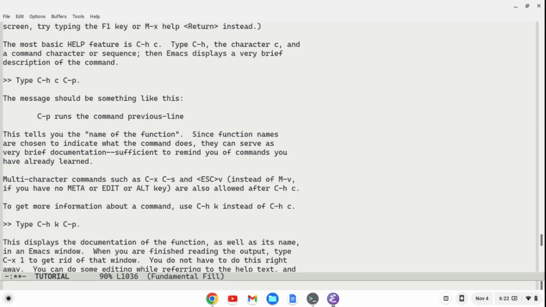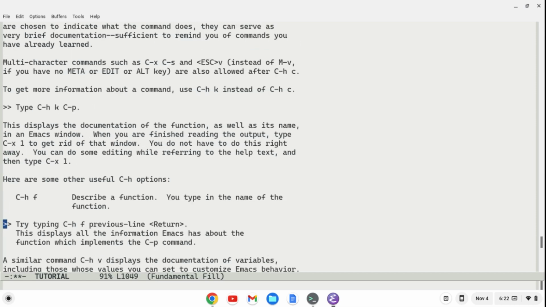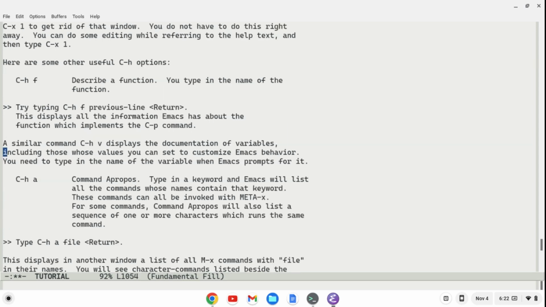Okay, so we can get some more information: saving, escape versus the meta key. Describe a function: you can do Control H F to describe a function if you want to. Control H V brings the documentation on variables. Control H A, command apropos: type in a keyword and Emacs will list all the commands whose names contain the keyword. These commands can all be invoked with Meta X. For some commands, command apropos will also list a sequence of one or more characters which runs the same command.